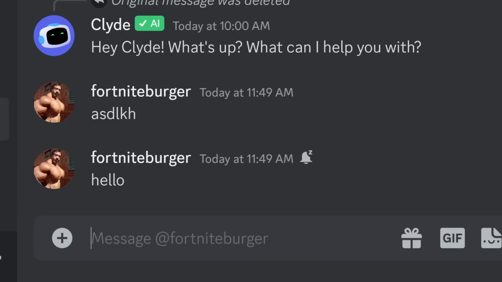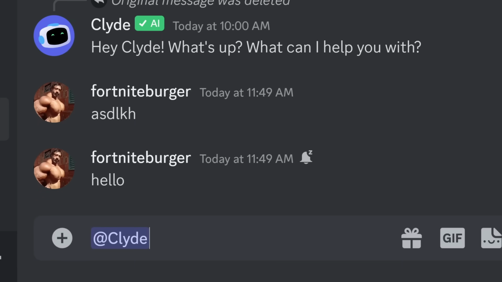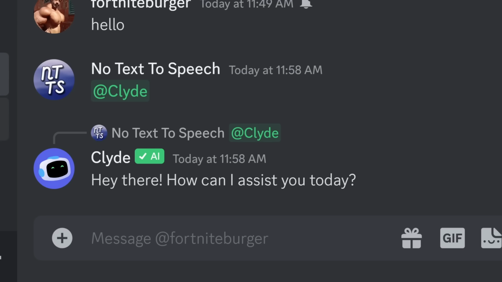Anyways, to do that, you just want to do this angle bracket here. Then you want to do the at sign, and we want to paste in that funny little number, and then we want to do the closed bracket sign, and you should see that it pings Clyde, and the second you do that, he gets introduced into your DMs, and now you can talk to Clyde while your friends get to spectate.